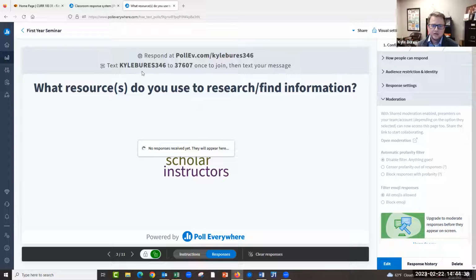And then they can either text following the instructions here, or they can type in this web address, and either will give them options to participate. Or if you've embedded it into your course page, they can participate from there. That seems to be, especially when I have them in class face-to-face, an easier way for them to get to that. But I've had people use it all of these different ways.